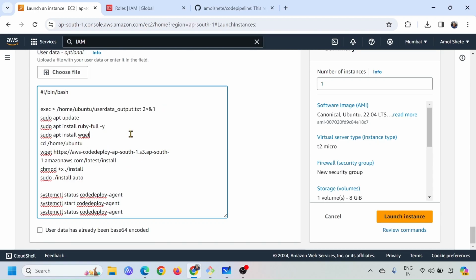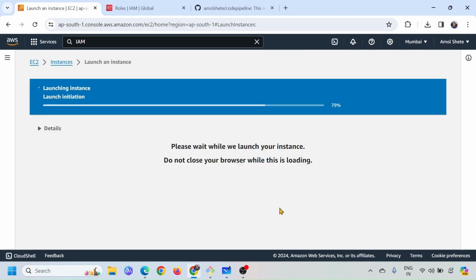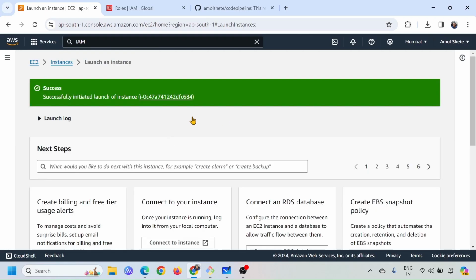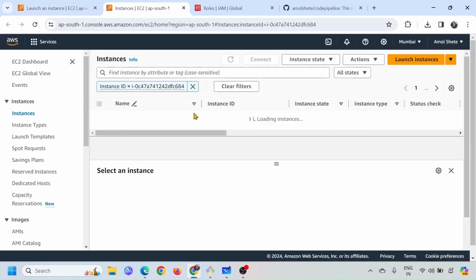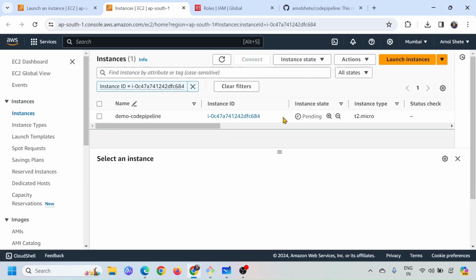So I'm done mentioning my user data script, and it's time to launch your instance. Just click on launch instance. Let's wait for the instance to get created. And here you see now the instance is in the running state.